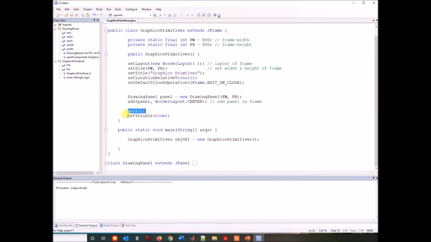And then finally calling the method setVisible(true), meaning that the frame is going to be visible. Otherwise the frame is not going to be visible. It is being created internally but not shown. So this is the constructor of the class GraphicPrimitive.